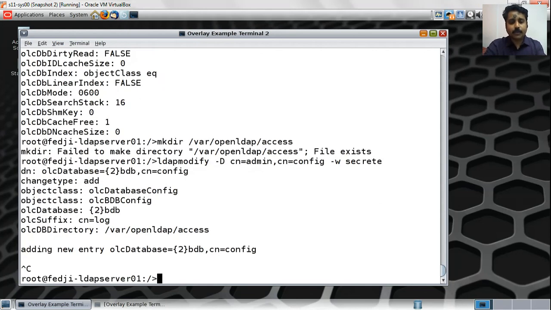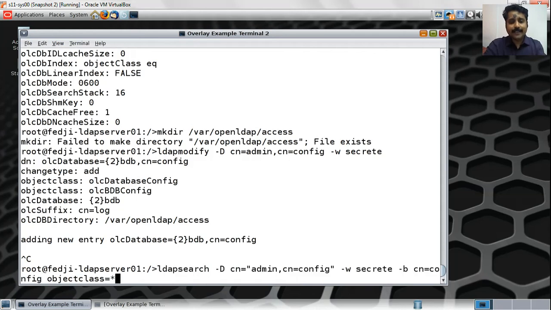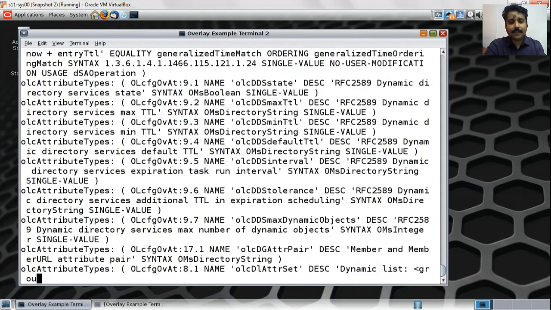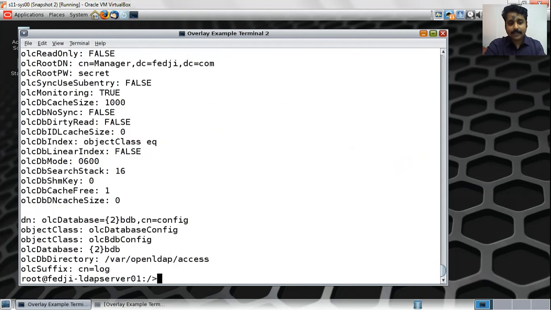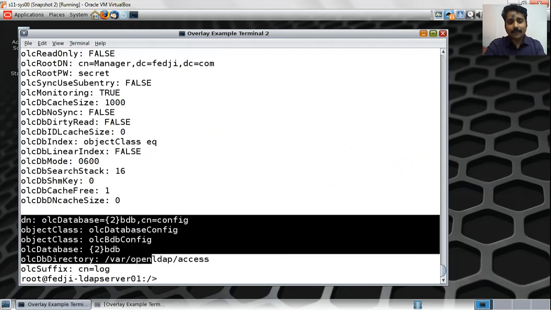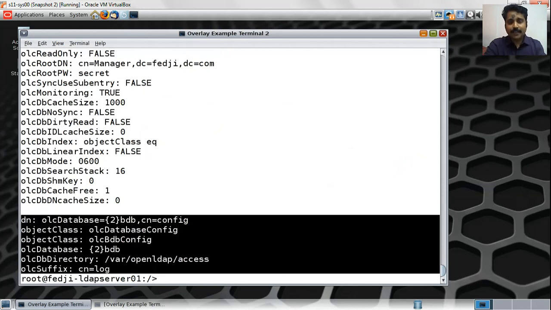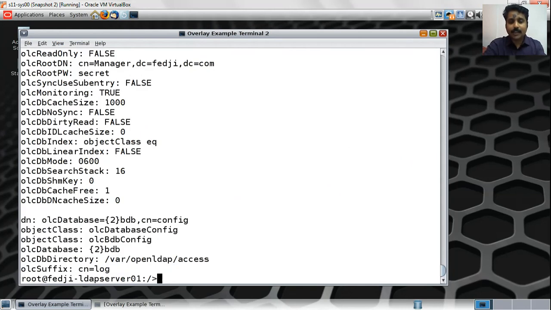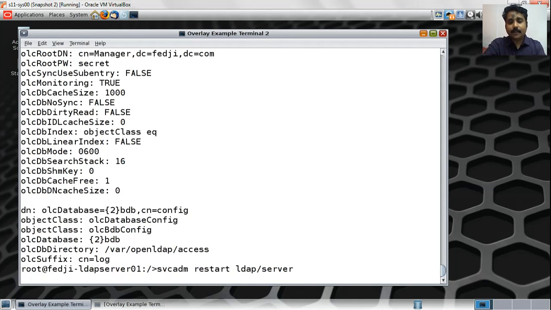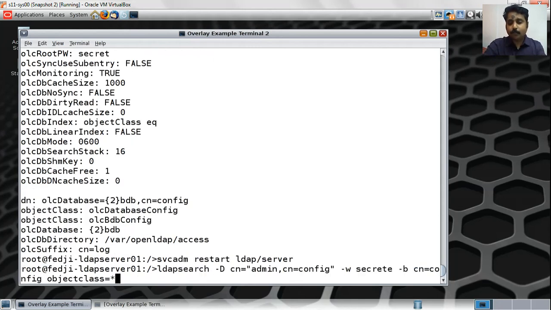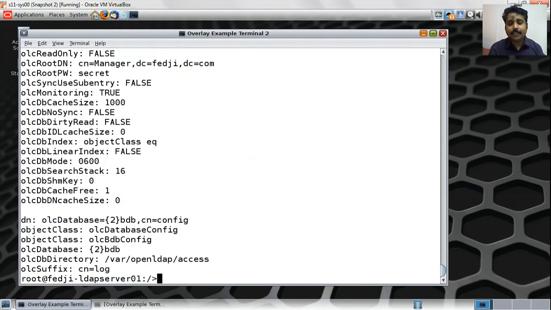Let's use a Control-C to come out of it. Run the ldapsearch command again to see if this database has come up or not. Yes, looks like it has. I now have a new database, which is cn=log, that we created on the fly using the online configuration. Now I am going to do that thing which I did last segment also, restart the LDAP server. But the only difference would be this time when I run the ldapsearch command, I do get to see the database that I created online.